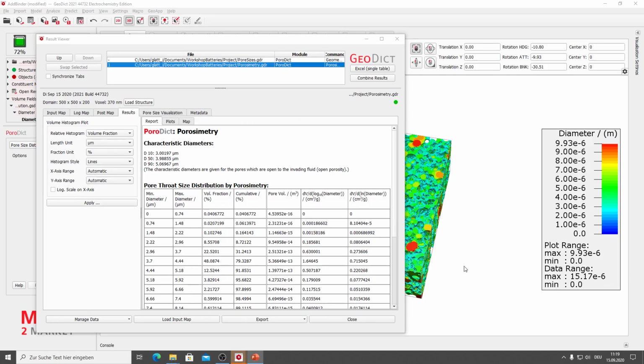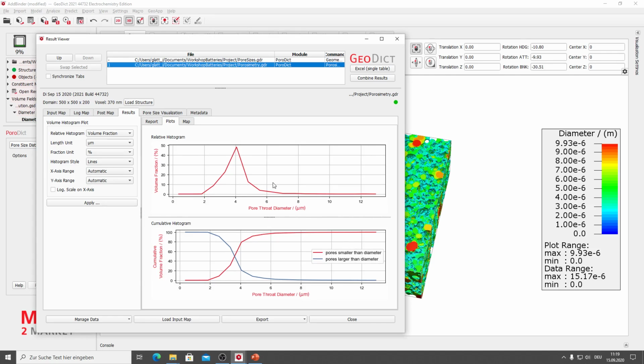Then we get again the GDR file, which looks very similar to the one of the granulometry. And we can go to plots again, and you can see the pore size distribution, or the size distribution of the pore throats, you could better say. And if you want to compare this now to the granulometry to see that there's really a difference, we can directly do this in GeoDict, and very conveniently.